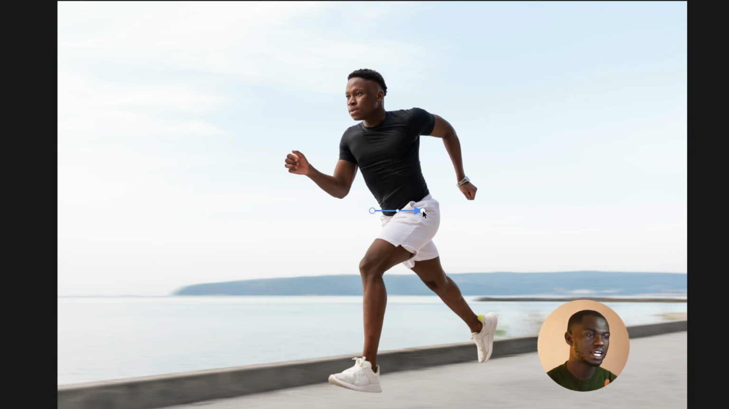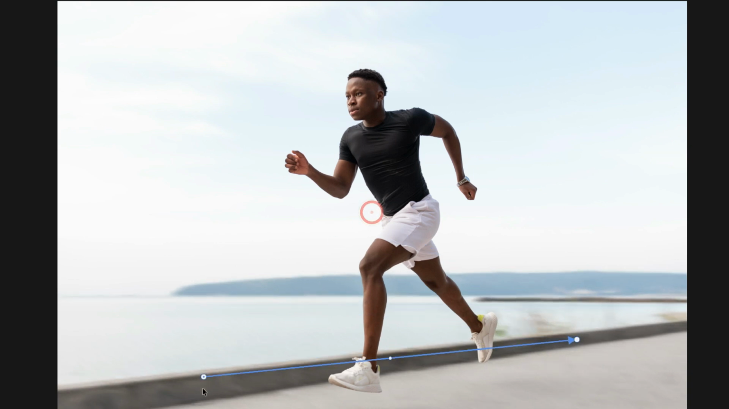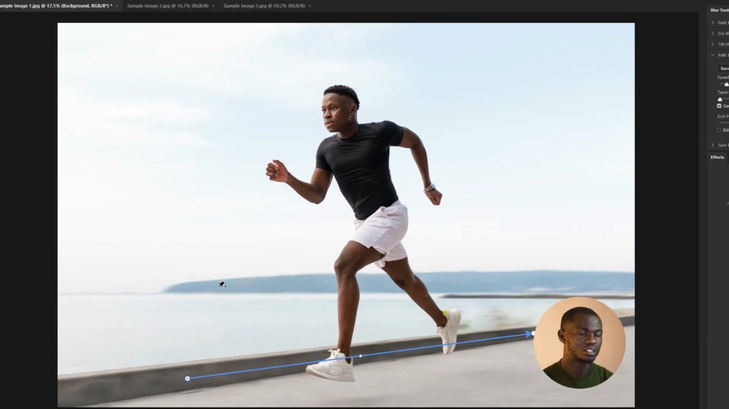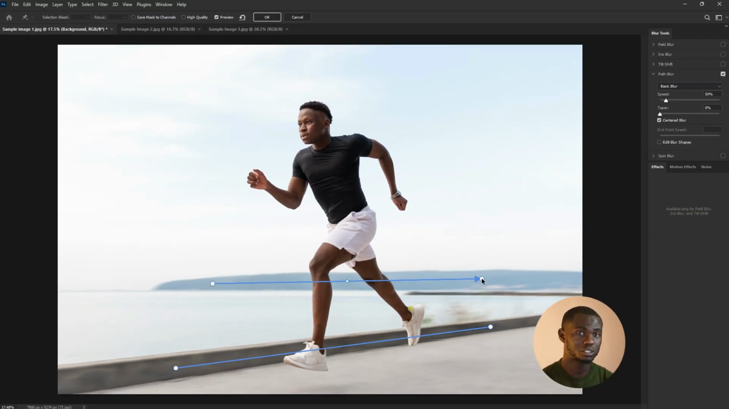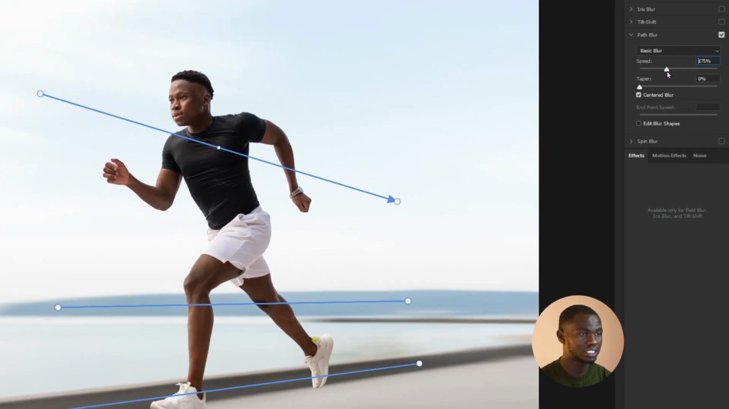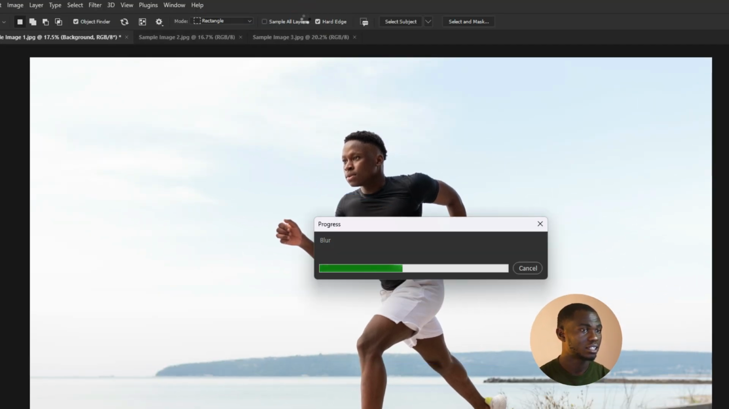Drag this point to the side and you see that the direction of speed moves diagonally. Now set the first point there and second point here to match the perspective of the pavement. You can add many points to match the perspective of your image. Then control the speed slider till you are satisfied with the outcome. So when you are done, click OK.